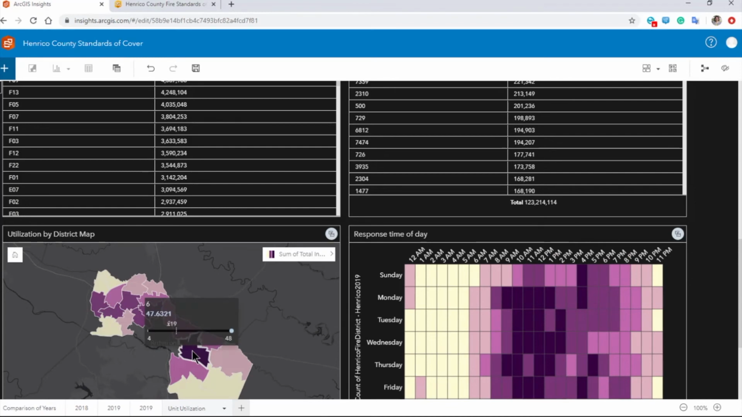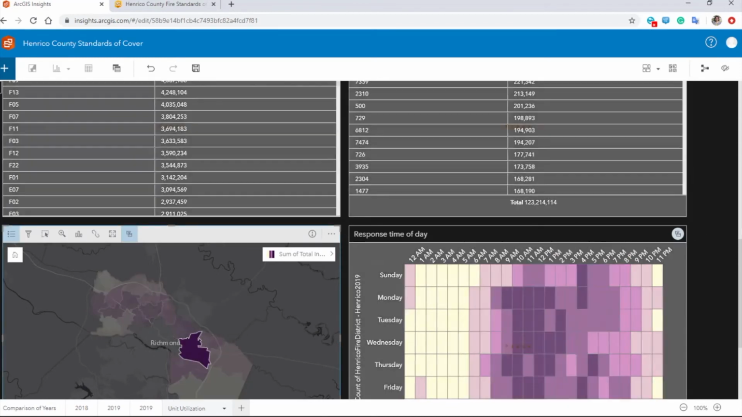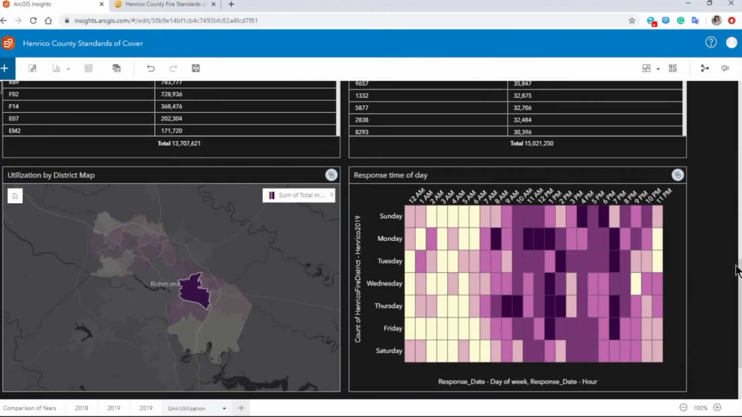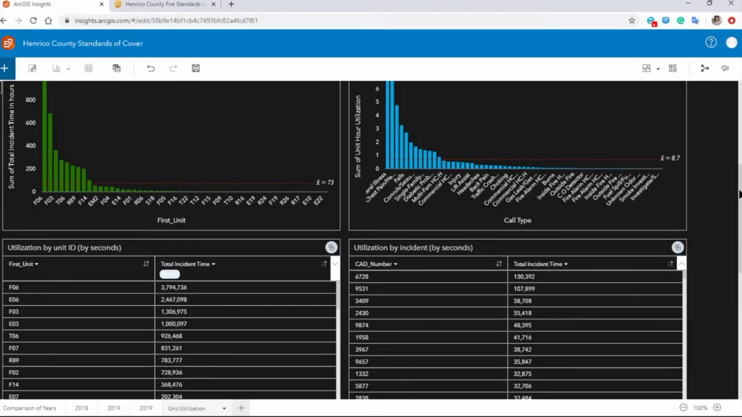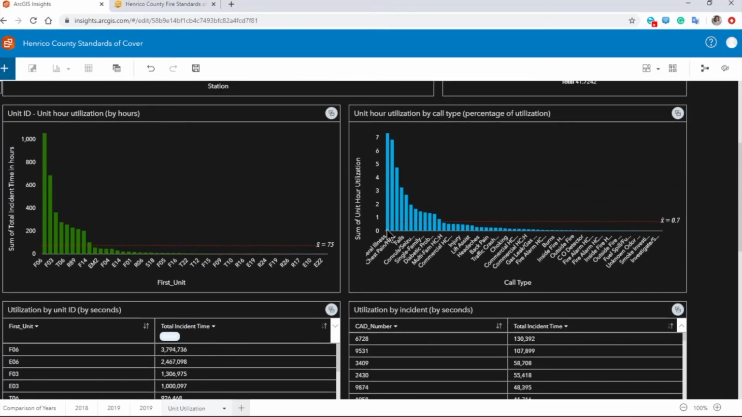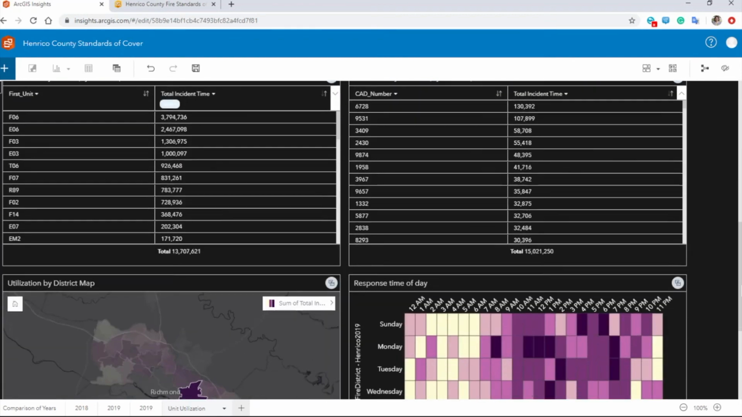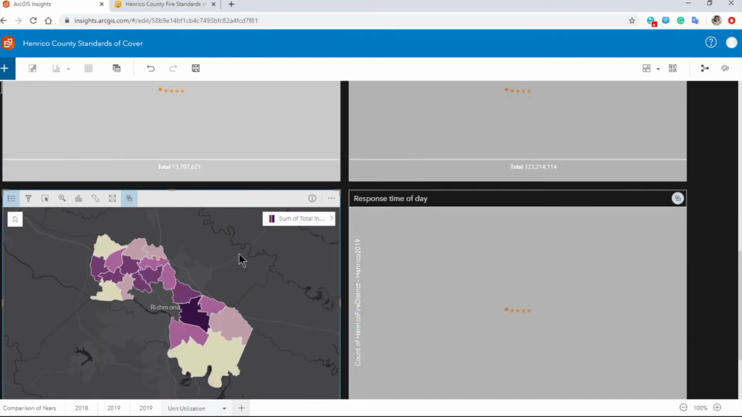So I can say, well, this looks like District 6 is very popular here. What's going on? And as I click 6 on the map, we'll notice that everything changes. So now I'm just looking at 6 within my response day and time, where are the hotspots there. I'm also looking at what the most popular call type is that they're receiving, which is general illness. And then also we can see the total unit utilization by hour, as a percentage, was 41% of the time this was out in use. This is important information. We can take this and build additional information off.